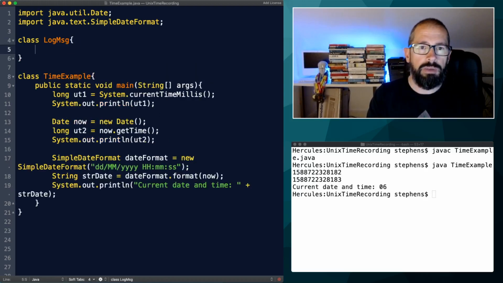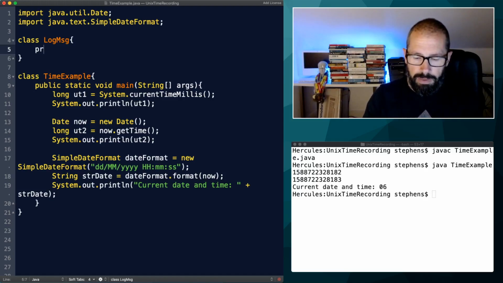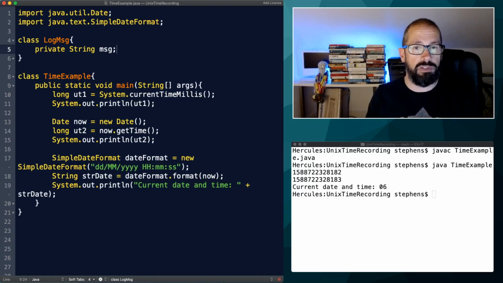Now this class is going to represent the idea of a log, a system log, and we write messages into a system log, right? That system log is usually a file on the hard disk somewhere. But I'm going to write a class that represents a very simple system log message. In that class, I'm going to have a private String called msg. So there's going to be a string message in there.